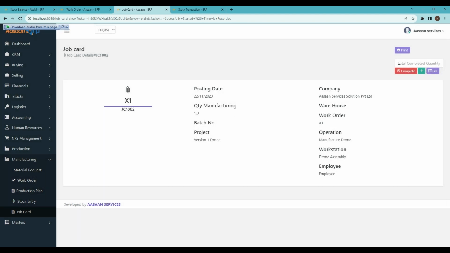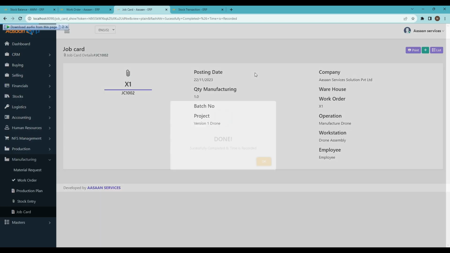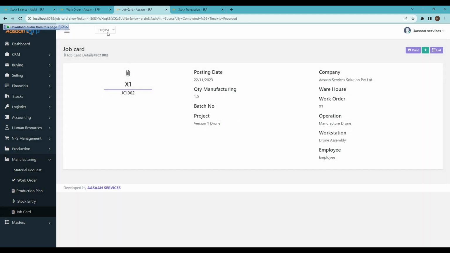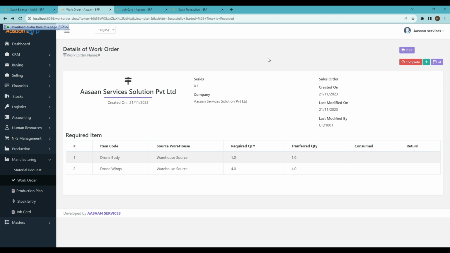And after some time, for example, 1 hour or 2 hours or as much time as it requires, the worker or the employee will go to the job card and complete it by entering the quantity that he has completed and selecting complete. So the job card has been completed and time has been recorded. Now we will go back to the work order, and in the work order, we will complete the work order as well, as the job cards have been finished.